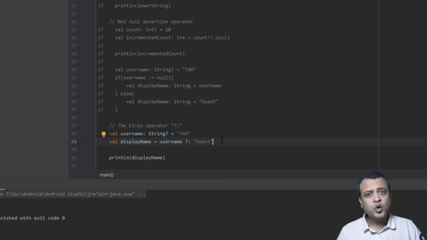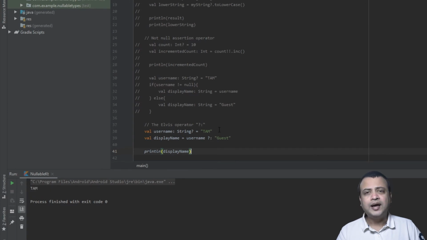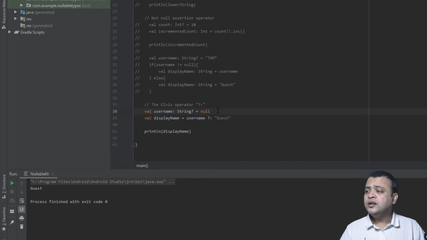This is exactly how Kotlin helps us write better code faster. On line number 41, I am now printing the display name. Let me run this program so that you can see the display name that gets printed. As you can see, since the username had the value tam in it, the display name now has the value tam in it. Let me change the username from tam to null. Now let's rerun the program to see the current output. Earlier when we had the value of tam stored within username, the Elvis operator checked the username and it found tam stored within it.